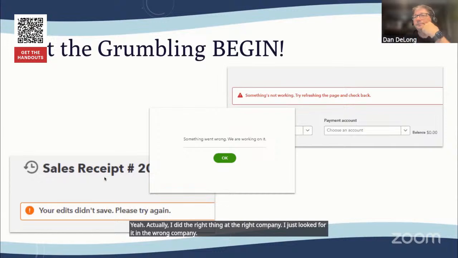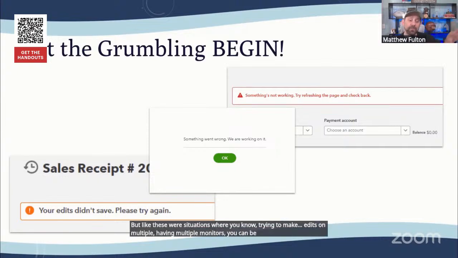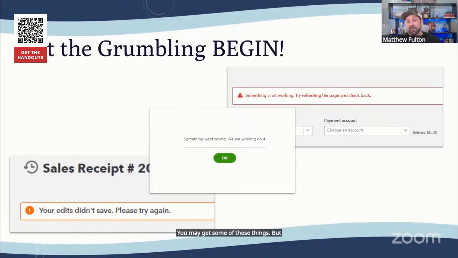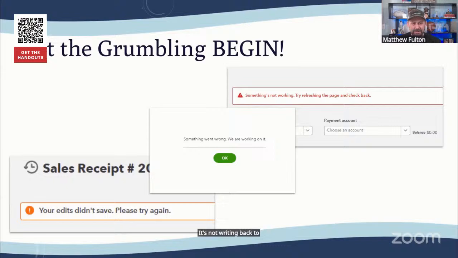So again, there are great examples of that. But like these were situations where, trying to make edits while having multiple monitors, you can be going through and trying to go too fast at times. So another example of potentially user error: if you have too many tabs open in the software and you're trying to do too many things at once in one area, you may get some of these things. But there are also times where you're just focused on one thing and it's not refreshing correctly. It's not writing back to the database fast enough. It can be the challenge, I think.